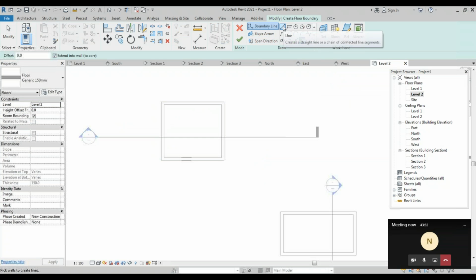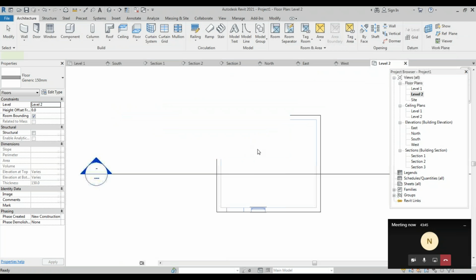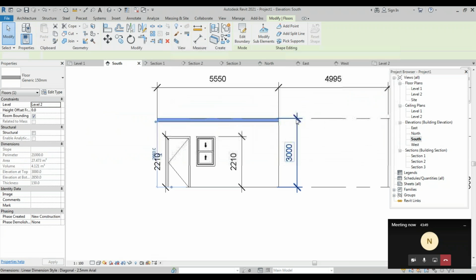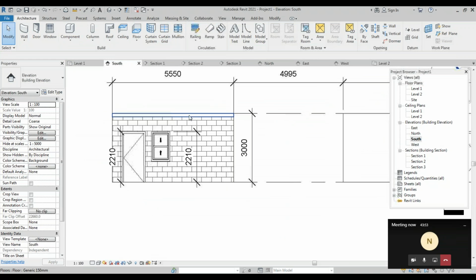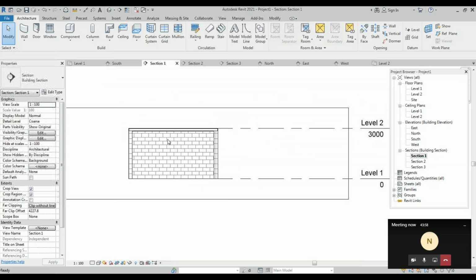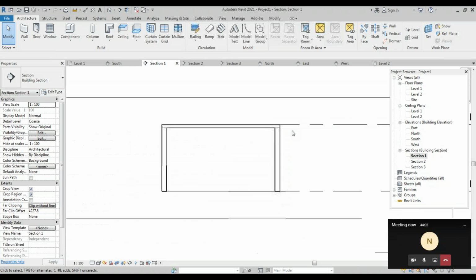I can add a floor. You just have to pick the wall, pick the wall. I just click here and pick the wall and pick the wall and give OK. So just give S, go to south elevation. You will find that I have added a floor over there also. So this is the floor. The floor is seen. Now go to section 1. It shows the floor. You are not redoing the section, but it will show the floor.